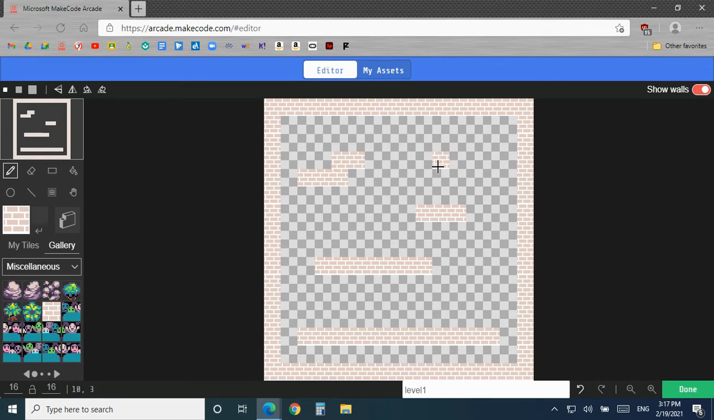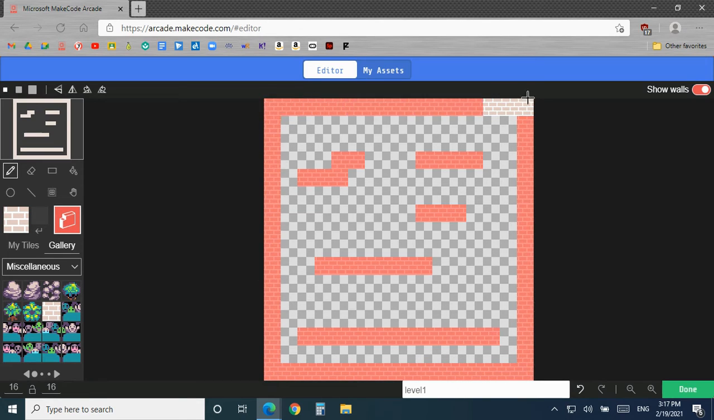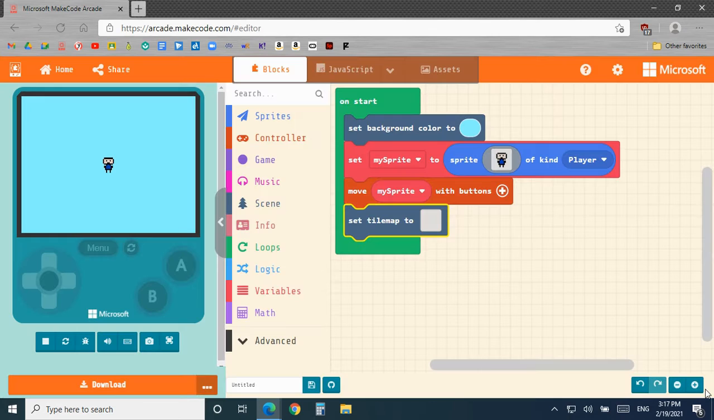So the thing is, we didn't add any sort of things like gravity yet, so the person can just float around. I'm going to select this wall thing, and you're going to trace over the blocks that are going to be walls so your player doesn't go through them. Okay, we're going to click done.